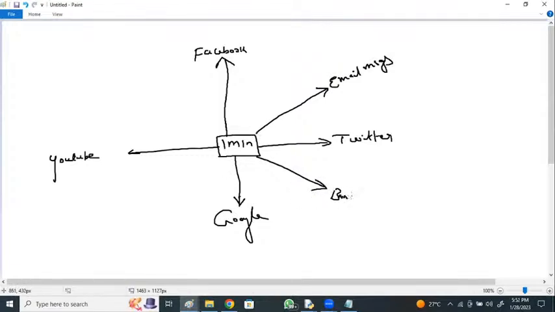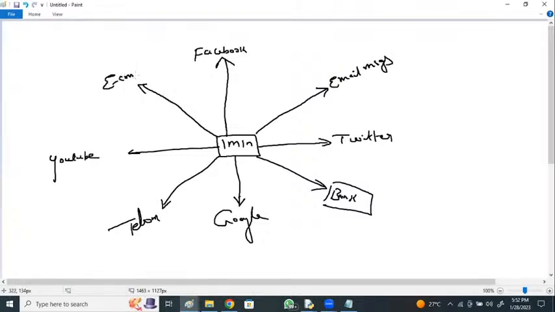Or bank transactions. Just now I was talking about bank transactions, or telecom transactions, or Flipkart or Amazon transactions, right? E-commerce transactions. Everywhere we see huge data, right? Not in GBs or TBs, but petabytes of data. All these applications are storing petabytes of data, right?